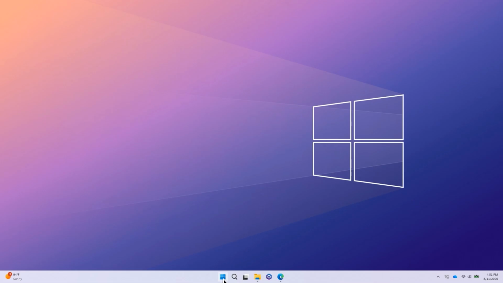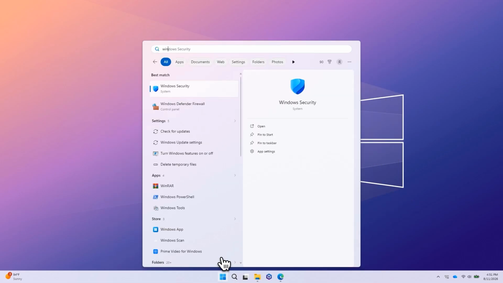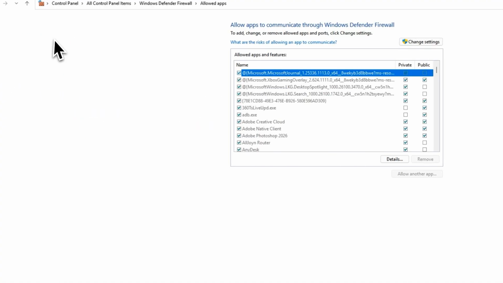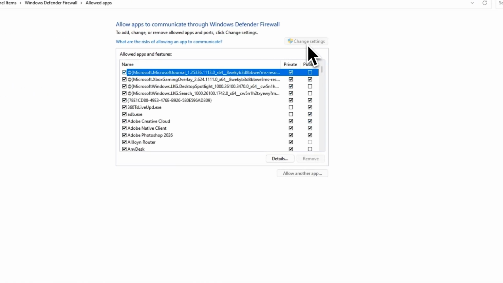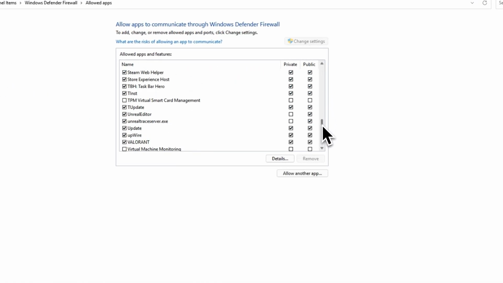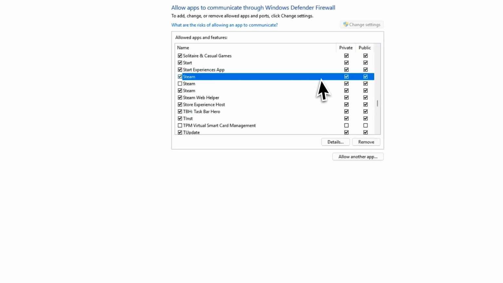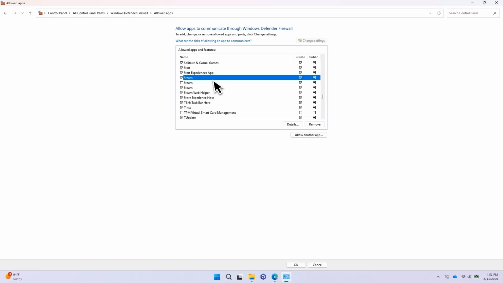Open the Start menu and search for Windows Defender. Open Windows Defender Firewall, and from the left-hand side, select Allow an app or feature through Windows Defender Firewall. Next, click Change Settings so you can make changes to the list. Scroll all the way down and look for Steam. Make sure Steam is listed here, and also make sure both the private and public boxes are checked.